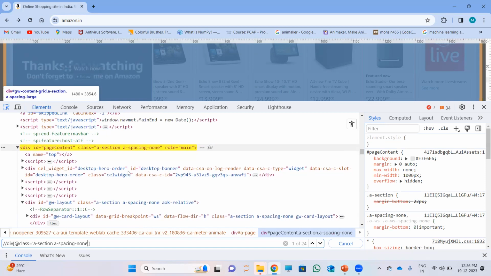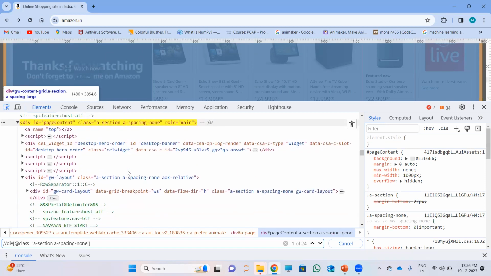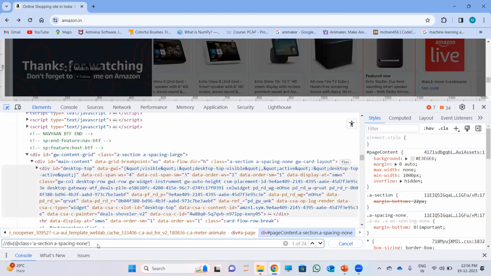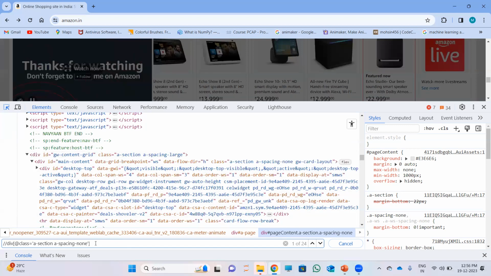We can prefer any other thing, like placeholder, as I said before. Please reduce using class attributes.